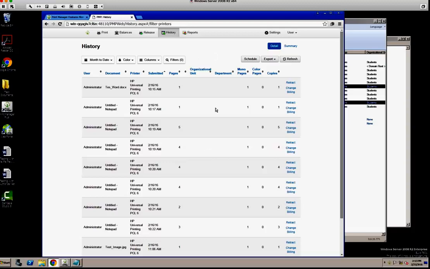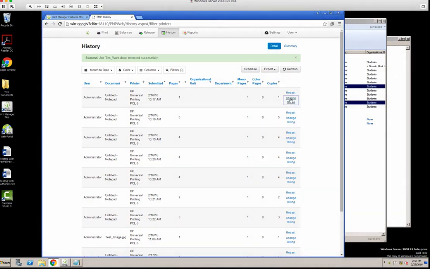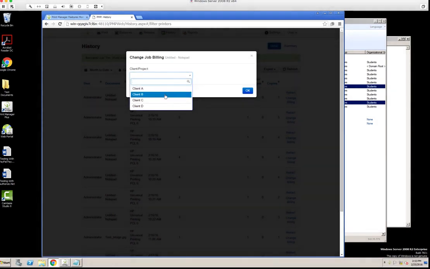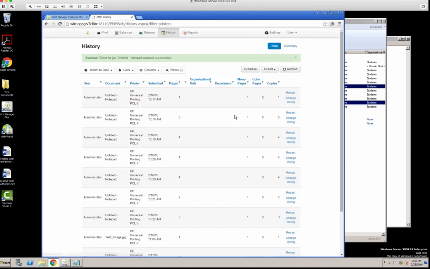What's nice about this is, let's say at some point on the payment system, you need to retract someone's printing because the printer ran out of paper, it got lost in memory, you need to give them back the money on their account. You can actually click this retract button here, and it credits the money back into their account. Or in the case of client billing, you can change a billing. If someone selected the wrong billing, here you can go in and change the actual billing and then tell it where you actually wanted it to be sent. So we'll just say that last job was supposed to be on client B. We select it and it bills it to client B now.